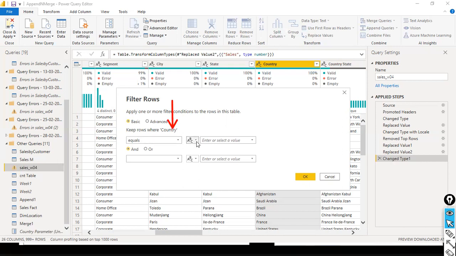What do you see here? The ABC, click on the drop down and select the parameter. Look here, the country parameter automatically got picked up. Since in this case we have created only one parameter, it got picked up automatically. If you have more parameters, if you click on it, it will show more. You need to go and manually select the parameter which you need to map with this country column to filter the data.